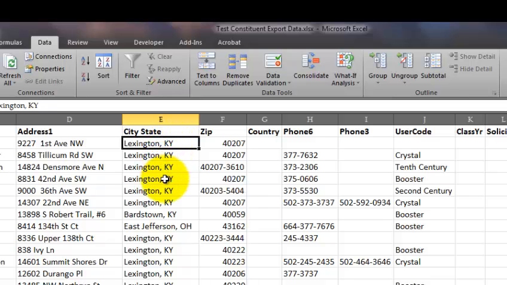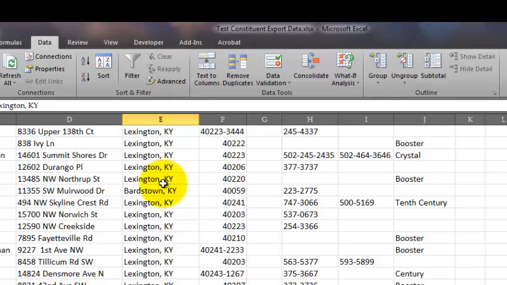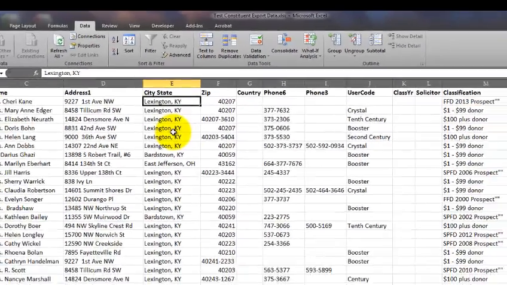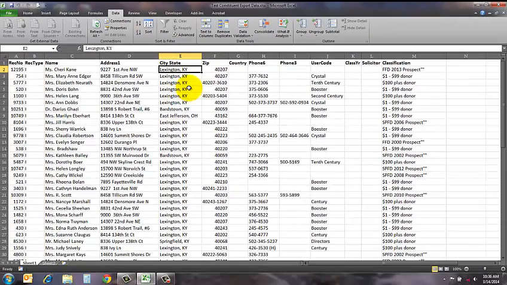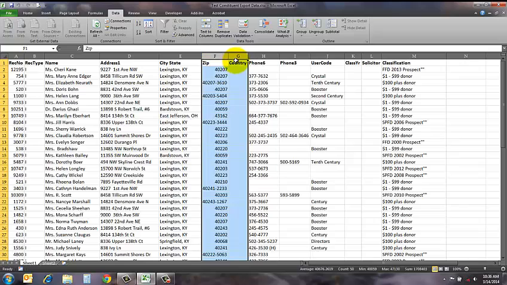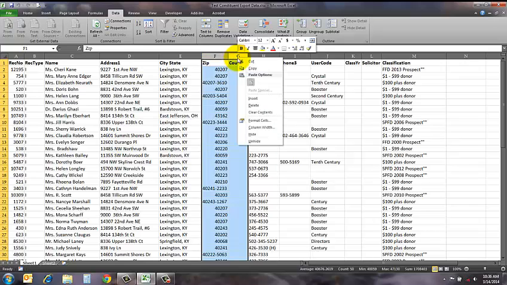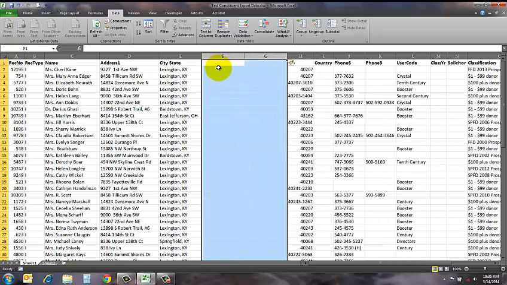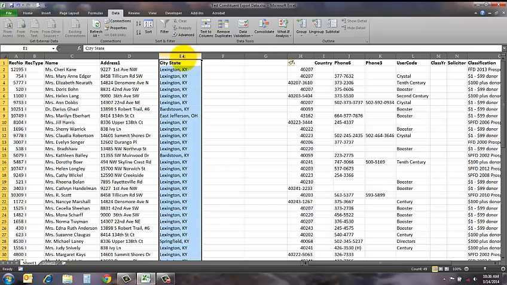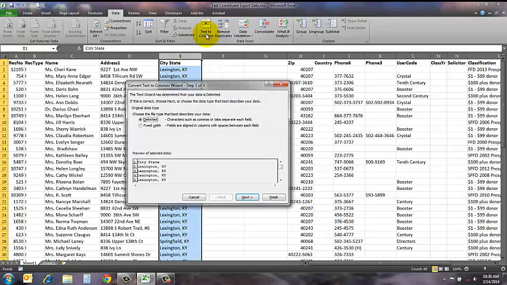What I want to do is split this column based on the comma between the city and the state. I'm going to have 2 resulting columns instead of just the one. So I'm going to make some space for the 2 columns to exist. I'm going to insert 2 blank columns to the right of my city-state field. Next, I'm going to select column E, the column that I want to split. I'm going to choose the Text to Columns button.